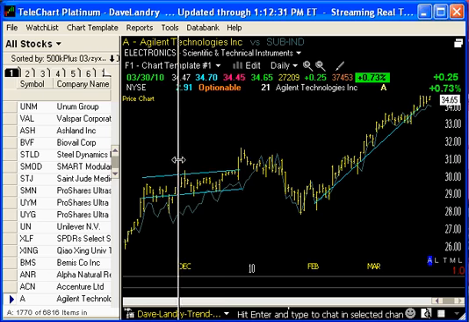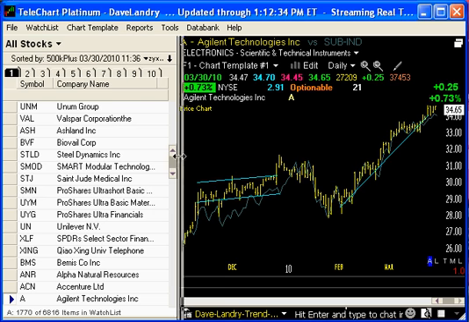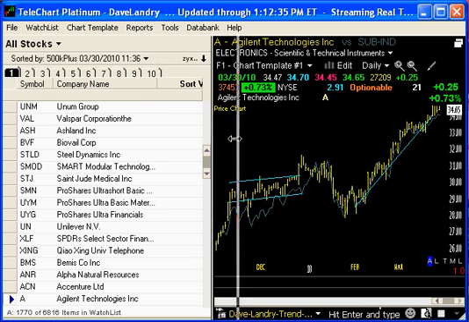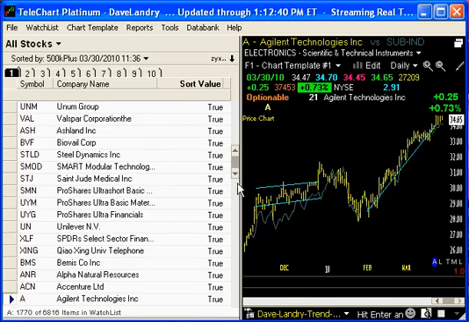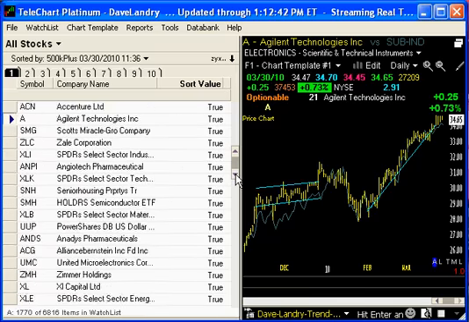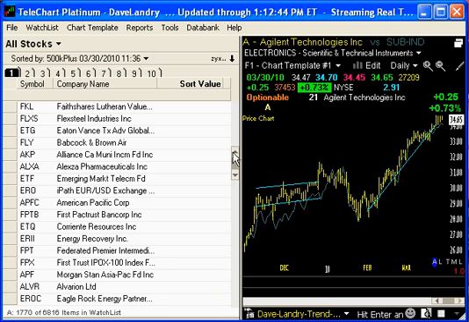Now, keep in mind, this volume is not a predictive tool. I do not use volume as an indicator. I simply use it to find stocks that are liquid enough to trade. So I come down to the last one that's flagged in the list.